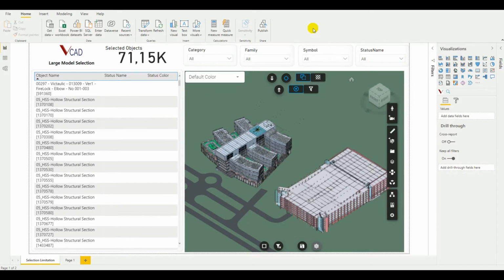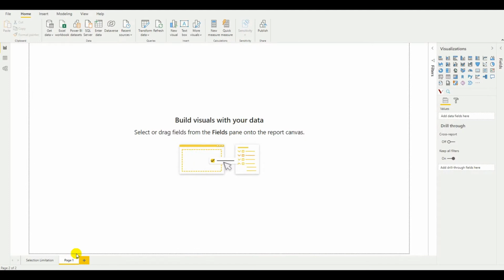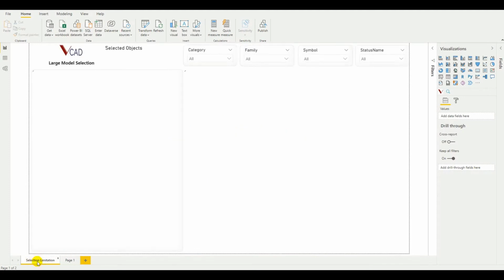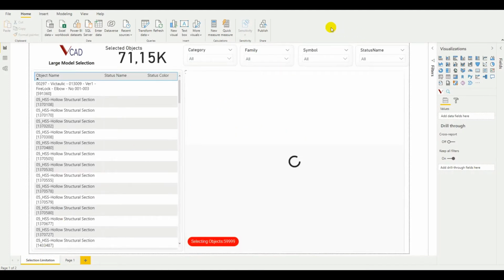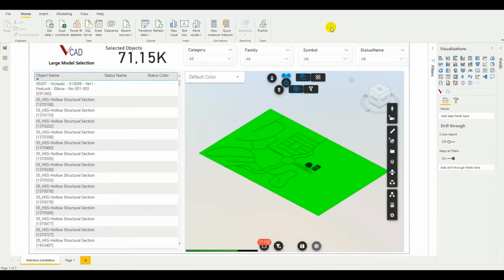Now, the issue we have with this report is that the model is very large, and so it takes a while to load in, as I will show you by changing page and coming back. At first, of course, all of the data is loaded, and then Vcad starts loading in the model. And because it's a large model, this can take a few seconds. What we would like to do is lower the time it takes to load in the model.